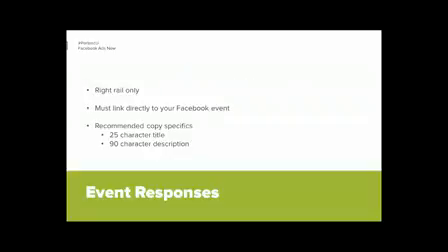So the most important item to note here on event response ads is that the ad must directly link to your Facebook event, and it must be an upcoming Facebook event. You won't be able to send people to anything offsite or anywhere else on your company page. It has to go directly to the event page. And again, just as a reminder, right now these ads are available on the right rail only.